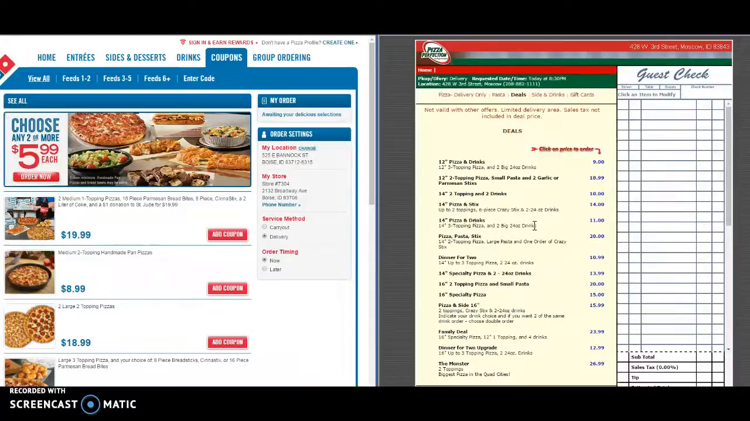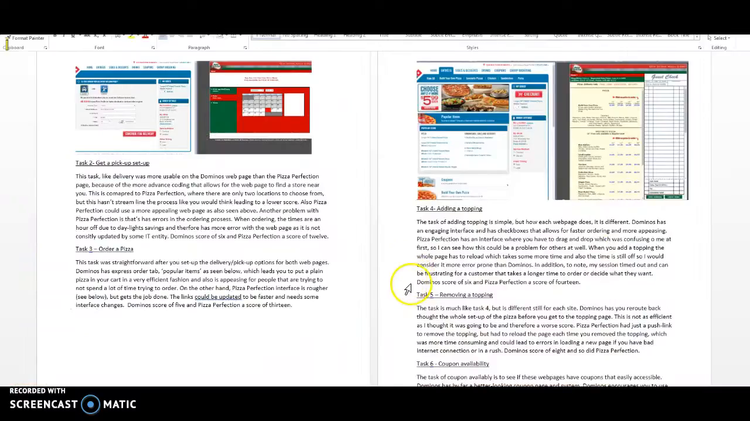Both of them are effective in getting their job done, yes. Both of them get to you the same way, but it's how they do it. One is a lot slower than the other, Pizza Perfection, compared to Domino's. Domino's is also a lot more flashier. It's nicer to look at. So, in conclusion, Pizza Perfection, not as good as Domino's.